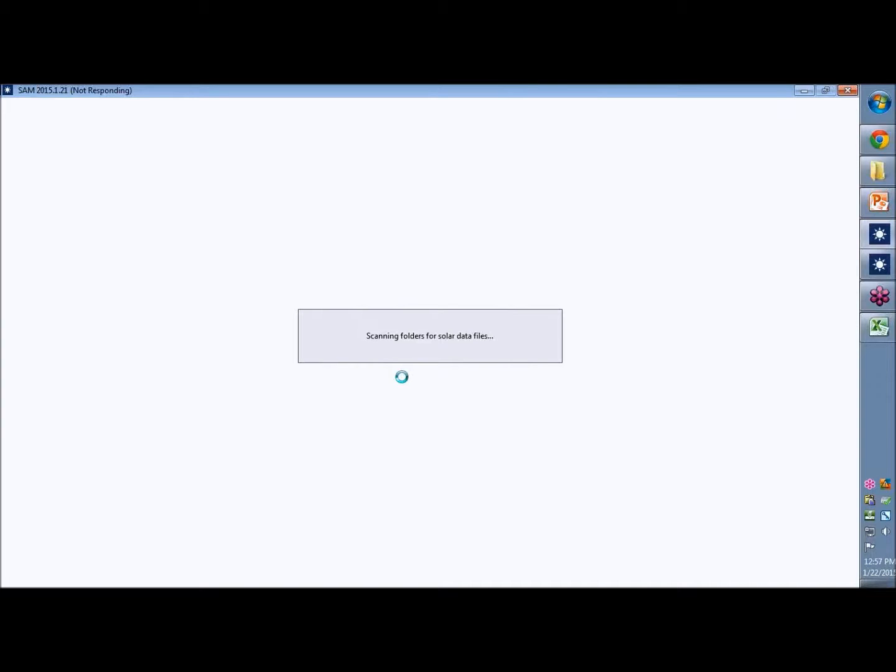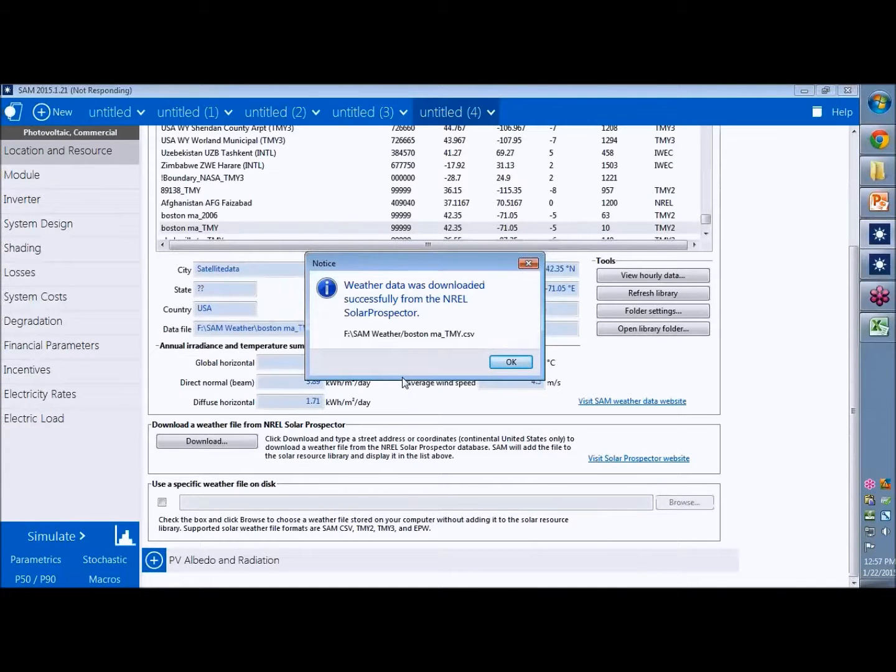When you download a weather file from the Solar Prospector, SAM refreshes the library. And the library is a very large collection of files. It can take a while for SAM to scan through all those files and refresh. It creates a temporary file with some summary data from that collection of weather files. So that's what it does when it's doing all that thinking.